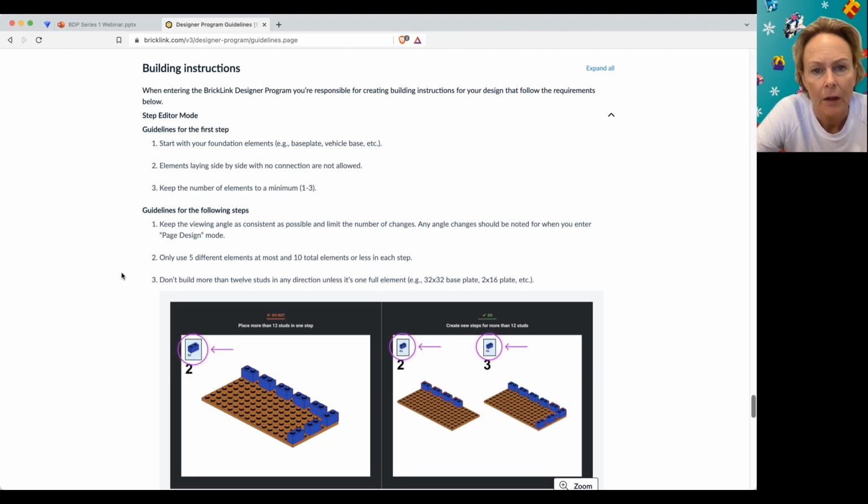Yes. All right, so in step editor mode, guidelines for the first step: make sure to start with your foundation elements, base plate, vehicle base, etc. Elements laying side by side with no connection are not allowed, and keep the number of elements to a minimum, so 1 to 3.